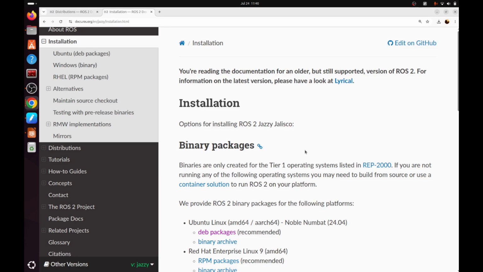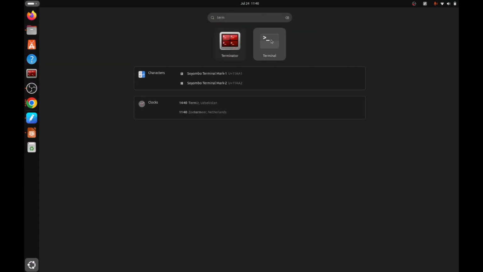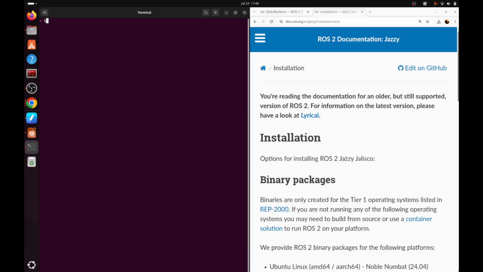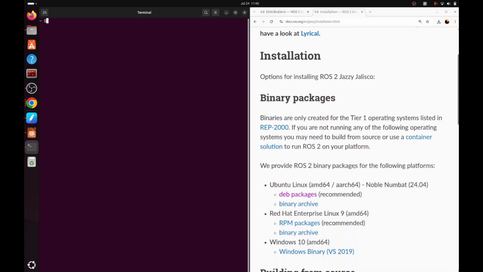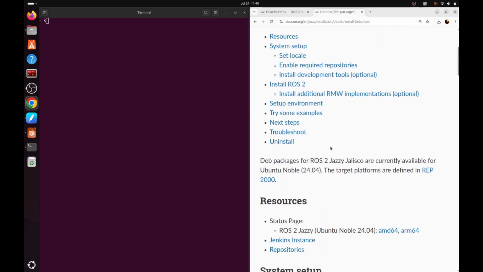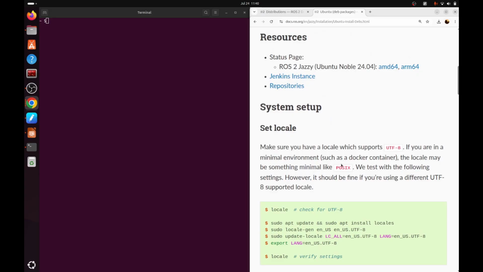I will keep the official documentation open on one side and the terminal on the other side. So let me open the terminal here. Now if you scroll down, as we are on Ubuntu, you can open the deb packages, which is the recommended option. After opening this, each and every step is explained in detail from here.